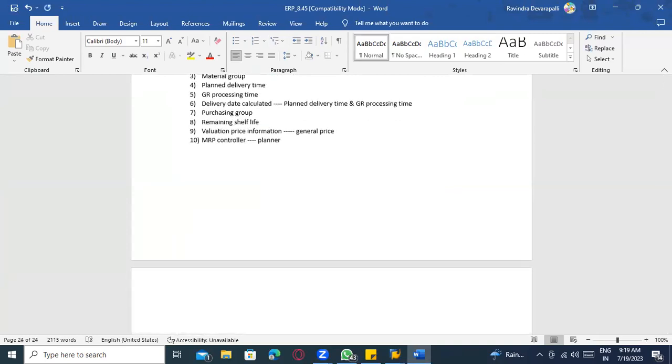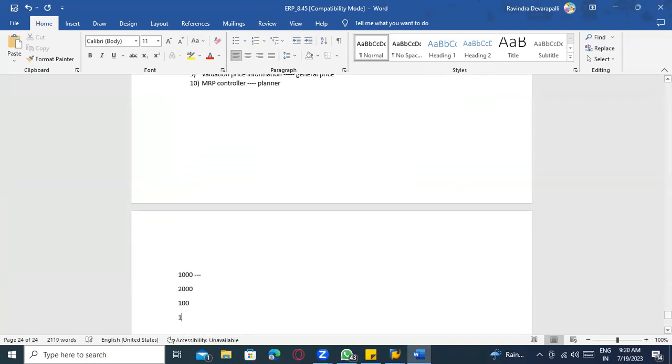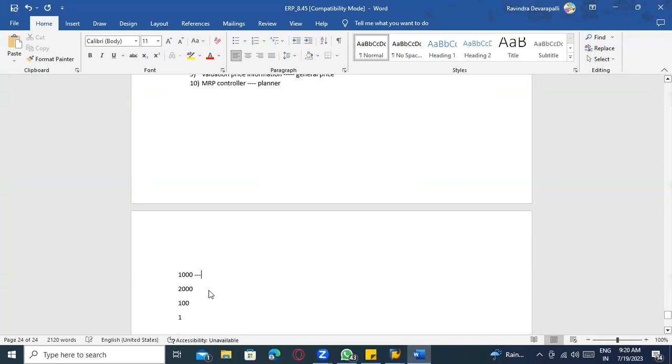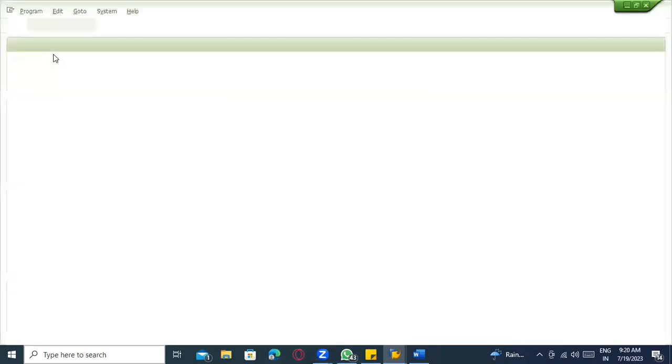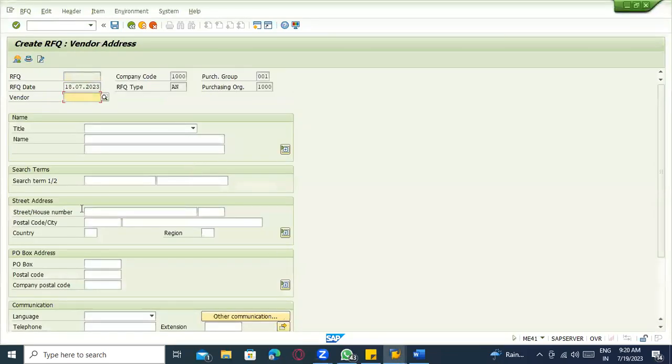Suppose I have 1,000 vendors, or 2,000 vendors, or 100 vendors, or one vendor, different vendors like that. So you are planning to send this RFQ to multiple vendors. If you want to see the list of all the vendors, you can go to this report, MKVZ. You can see the list of all the vendors from MKVZ.